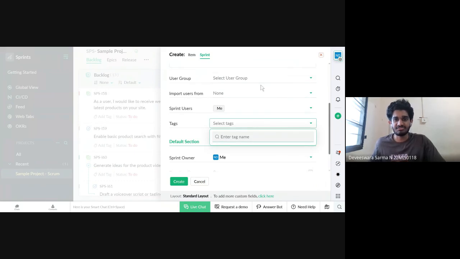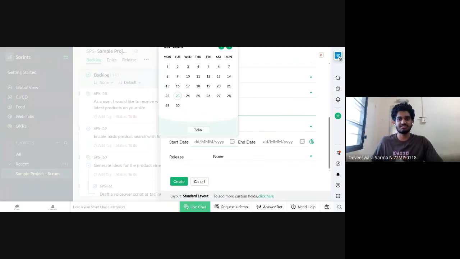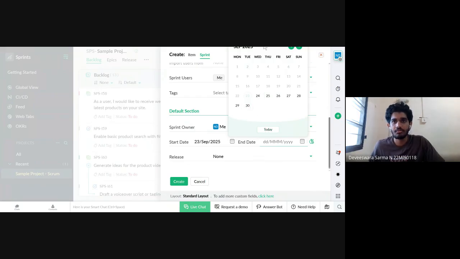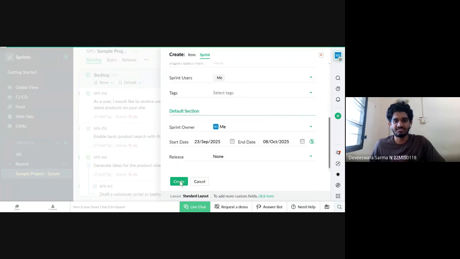And this, as of now, we can ignore all this. If there is a team, we can add the team members as well. And then the sprint owner will be me. And for duration, we just give the start date as today. And for the end date, we can plan the sprint for 2 weeks, so this will say October 8th. And once we are done filling in the details, we can just create.